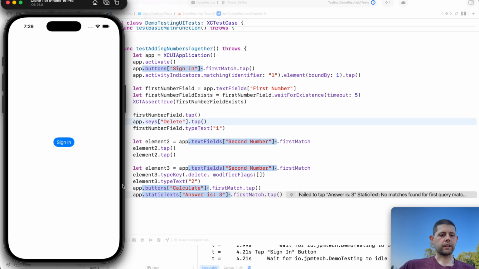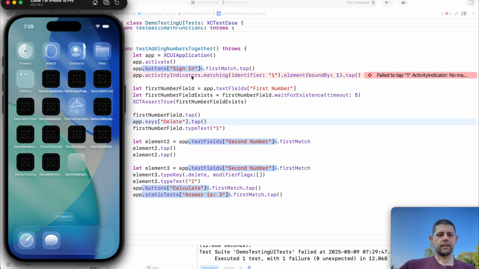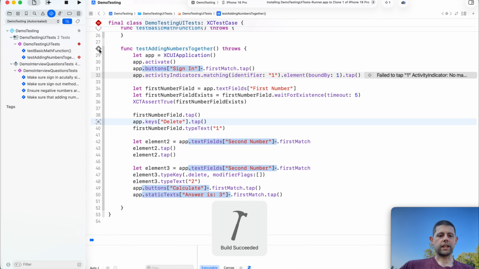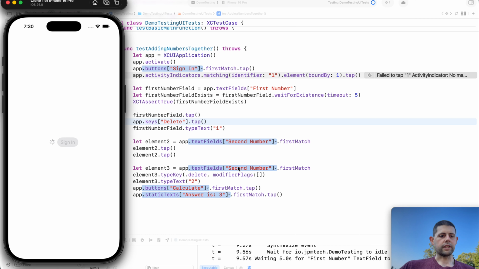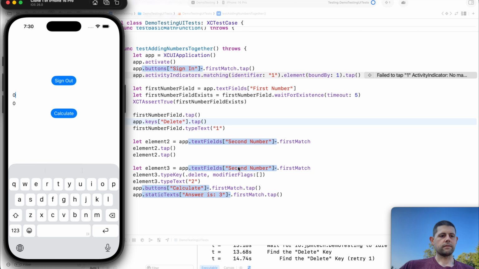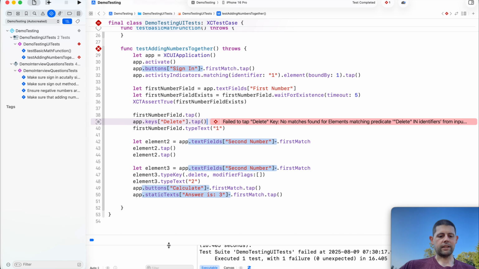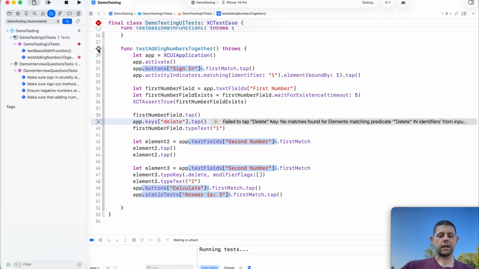Alright, so now we should be clicking sign in and checking for our progress indicator. Yep, it was a little slow on the sign in, so let's just rerun our test and try that one more time. Great, so we clicked sign in, we should be checking for our indicator. And it didn't tap the delete key, and that's because it is a lowercase delete, not an uppercase delete. That was my bad. Alright, let's rerun our test and try it one more time.